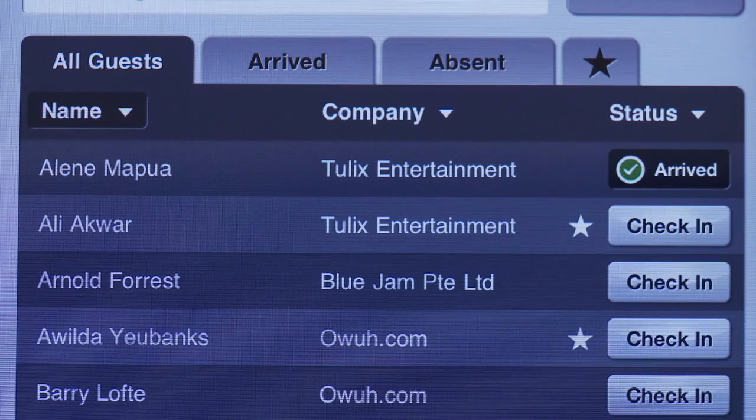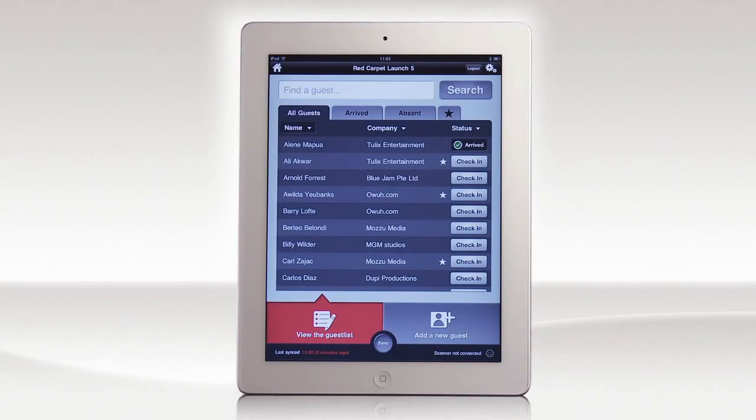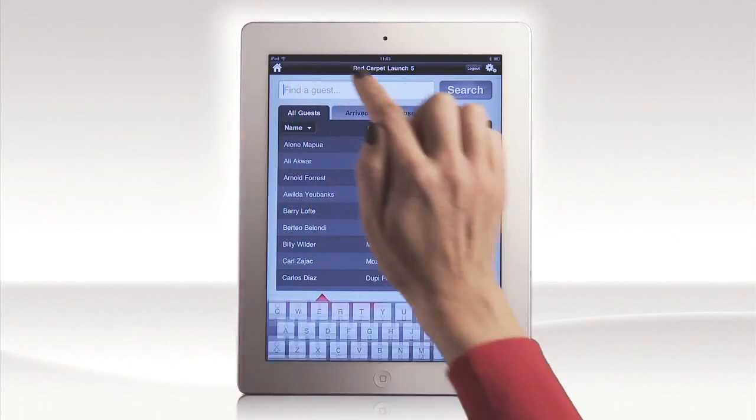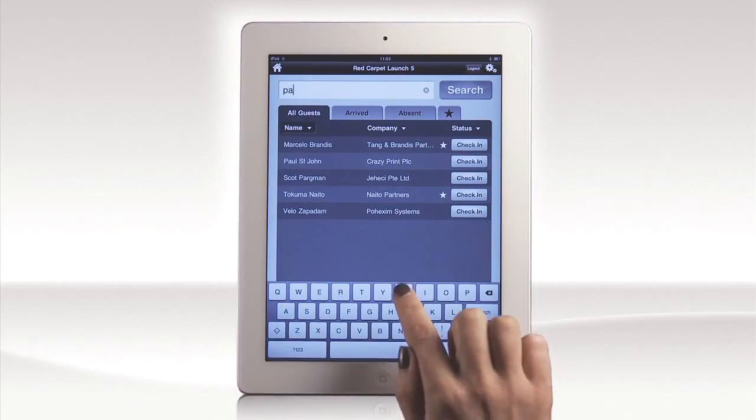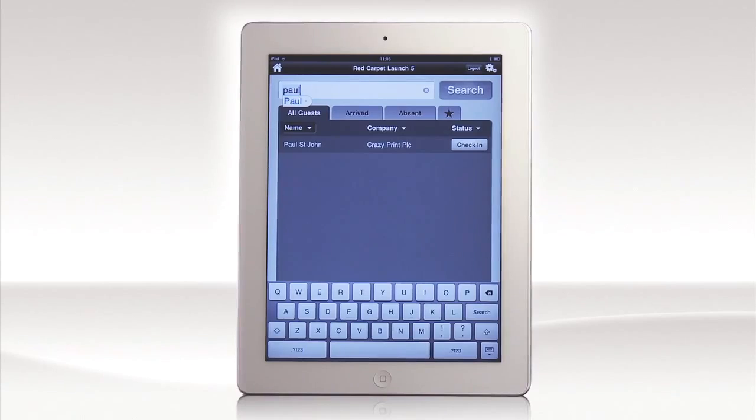As you know, it's very common for guests not to bring their invitations, and for big events, that's a problem. But with Event Check-in, you can search for them directly. Let's search for Paul St. John, who has forgotten his invitation. And there he pops up. Just touch to check him in.